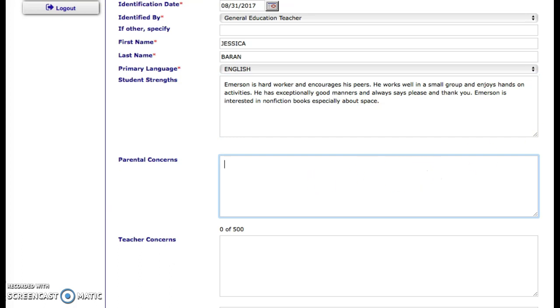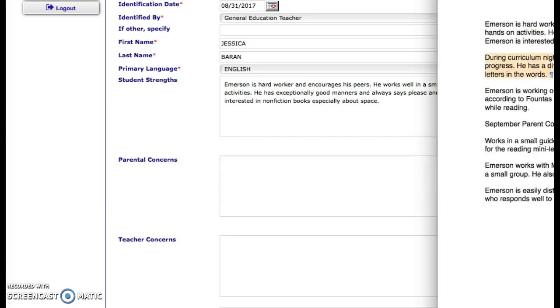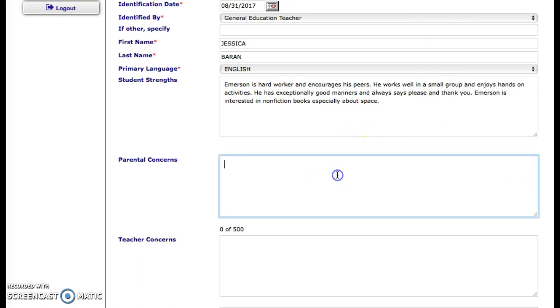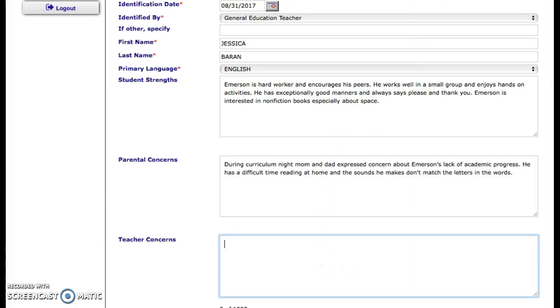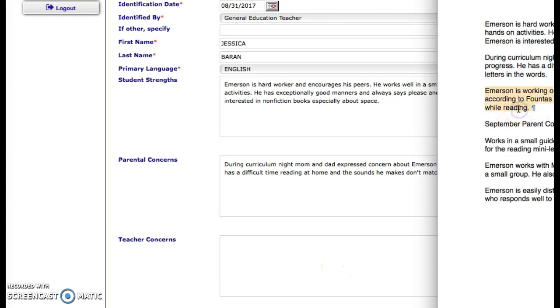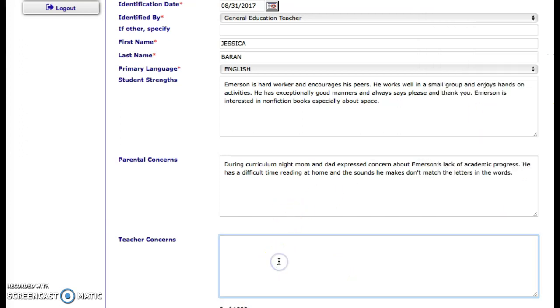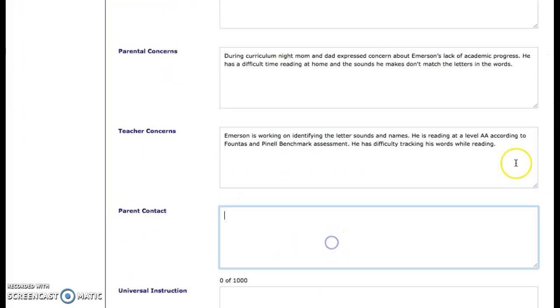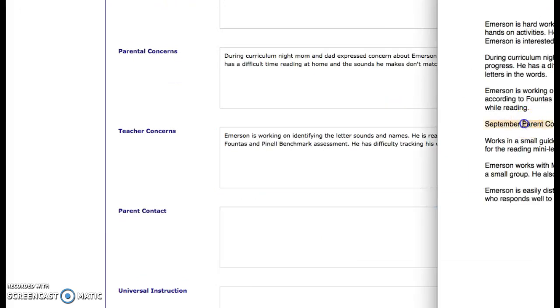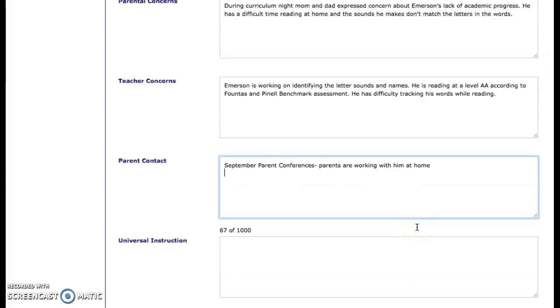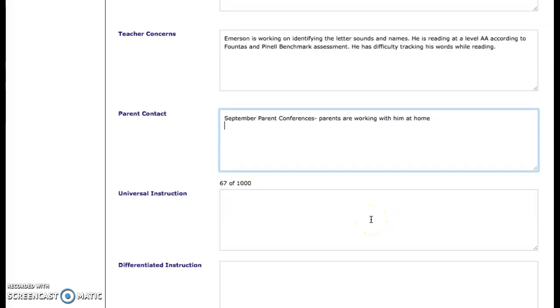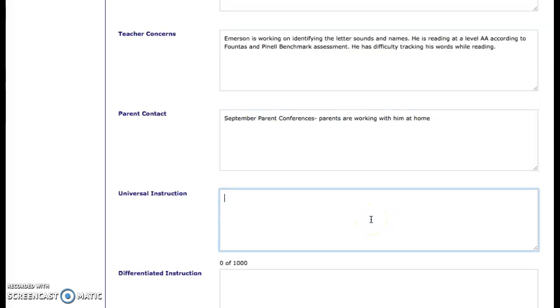Parental concerns, any information that you have that the parents have given you, go ahead and put it in there. Here's an example. Your concerns as their teacher. Parent contact, this could be any emails, parent conferences, curriculum night, if you're outside, dismissing, or during arrival.